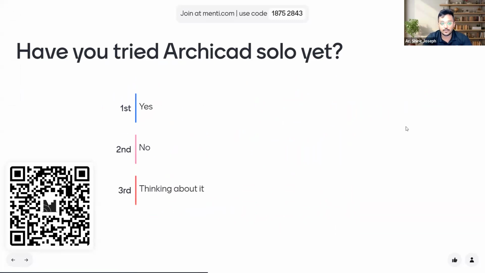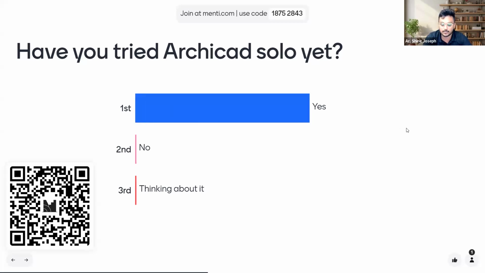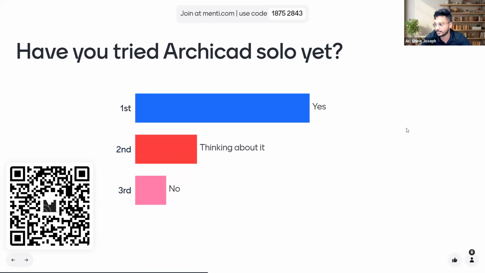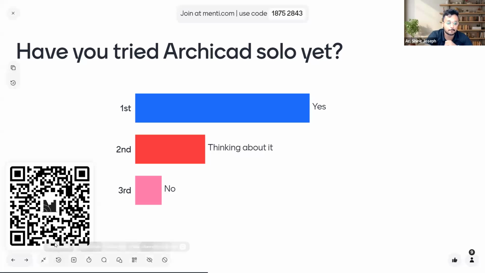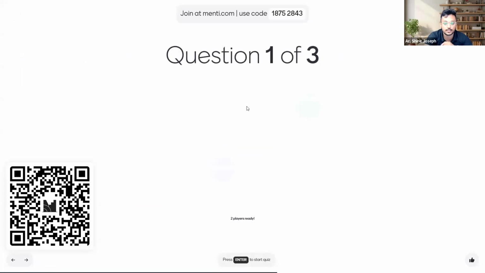Have you tried Archicad Solo yet? Some of you have already been part of this series from the first session, so I would like to know how many of you have tried it. Thinking about it, that's good to hear. It would be great if you can go to the Graphisoft website and get the trial version. We will also help you with installing the trial version and trying the software. So, to the next part, the first question.